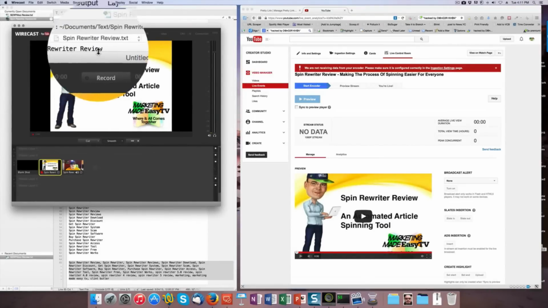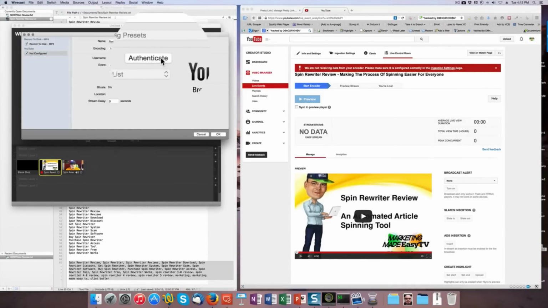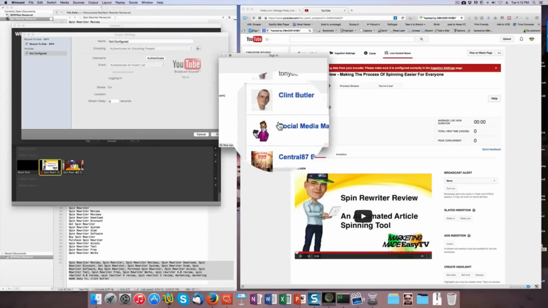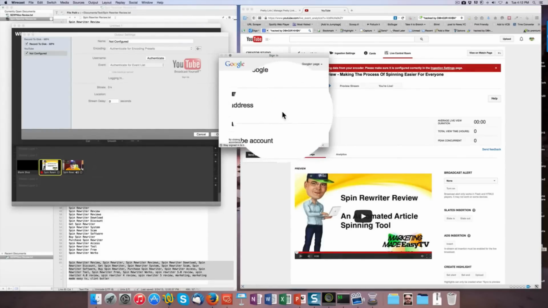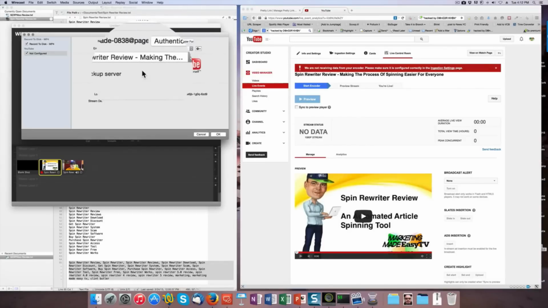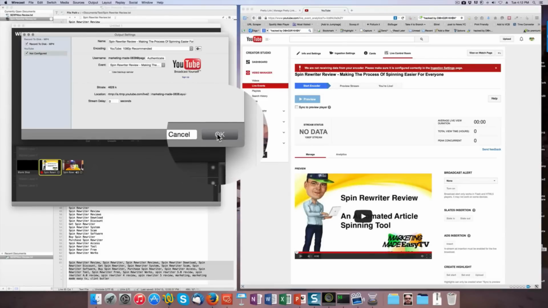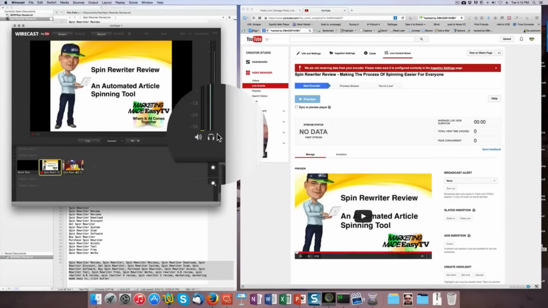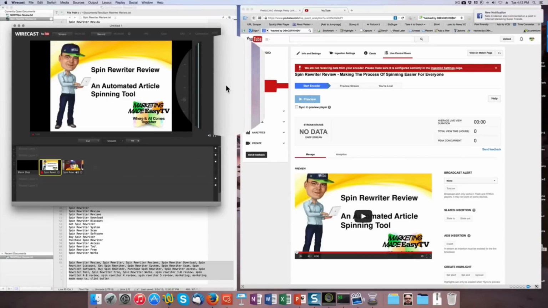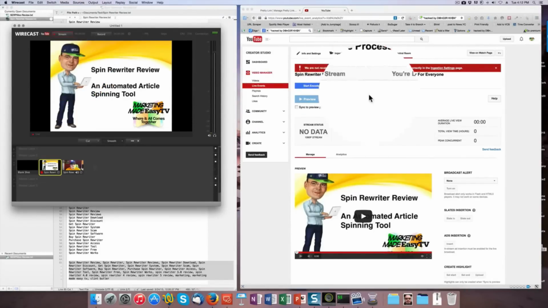Now go to Options in Wirecast. Click on Output, Output Settings, Authenticate. Find your channel where your live event is. Click Accept. And it'll find your live event for you. If you only have one, it's easy. It does it all by itself. If you have more, you can use the drop down and it'll find more. I only have one for right now. Click OK. Now it is ready to stream. Click on the stream button and watch over here on the YouTube side.